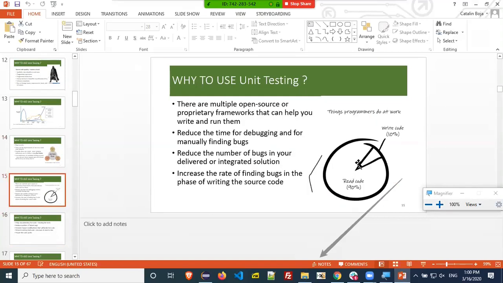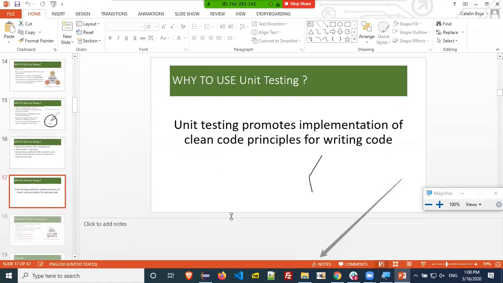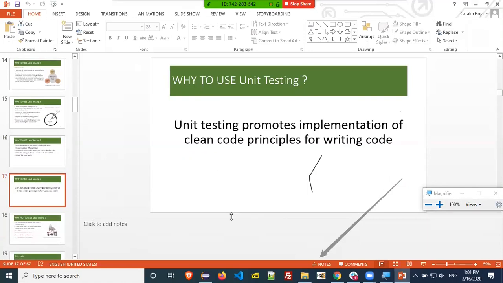Now, remember that we are writing only 10% of the code, so the tools will help us in the development phase. Okay, you see here other reasons. Some of them I already specified. Now, this is the last reason that I will use to convince you. Tests promote implementation of clean code principles for writing code.